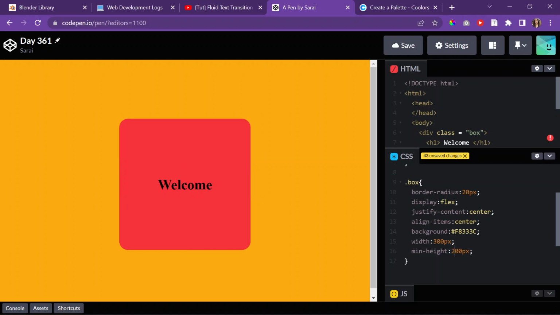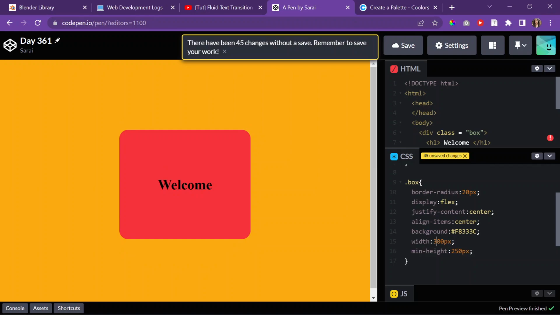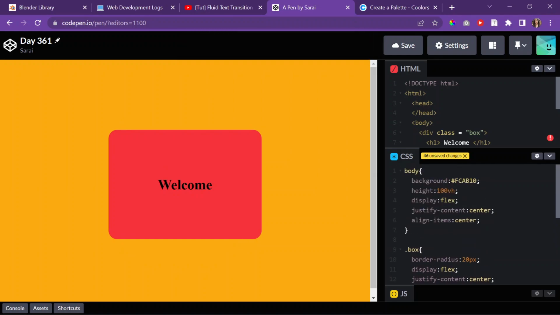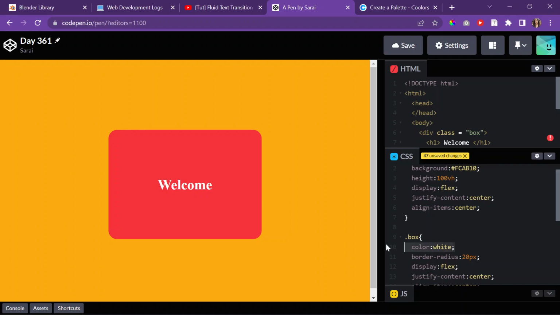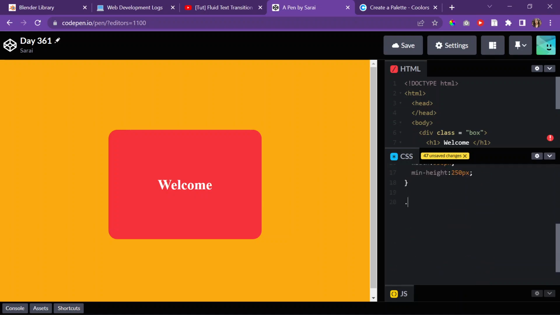That's actually horrible. 250. And then maybe this to be 350. Yeah, sure. And then I want the color and everything to be white, maybe. And then what I'll do is, actually I'll remove this and target the H1. So I'll do box H1, color white, and then I'll go to Google Fonts and try to get a font.